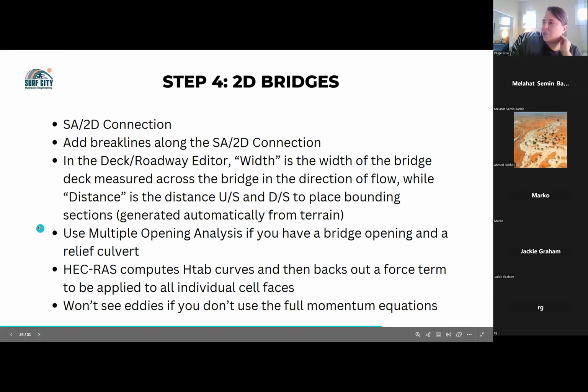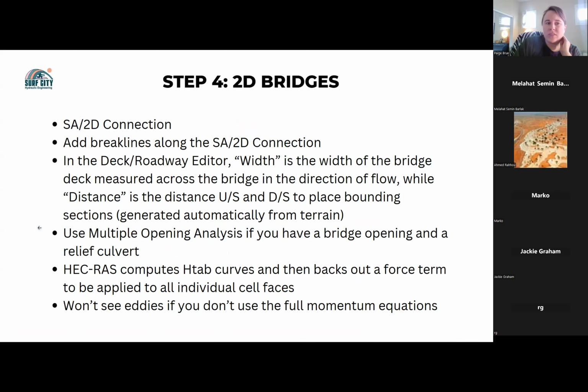And then next you would add your 2D bridges using this SA 2D area connection. And then you would make sure that you enforce that along your mesh, otherwise flow over the bridge won't be captured very well.